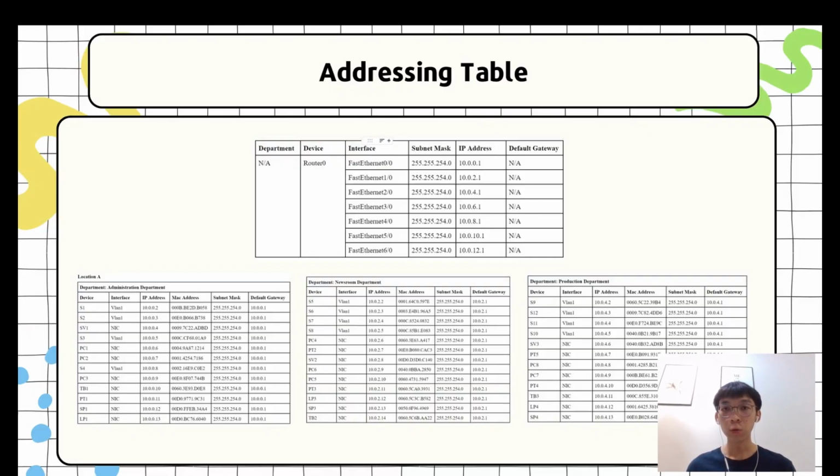My name is Jun Hong from TFT Year 2 Sem 3 Group 15. Now I will explain how we assign our IP addresses. So this is our addressing table. Our assignment has 7 departments, so we decided to use 1 router to connect to 7 main switches. For the router connecting to the switches, we use FastEthernet.